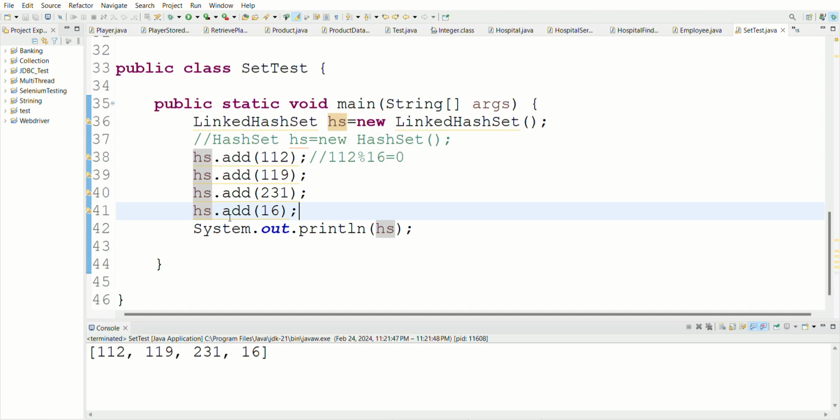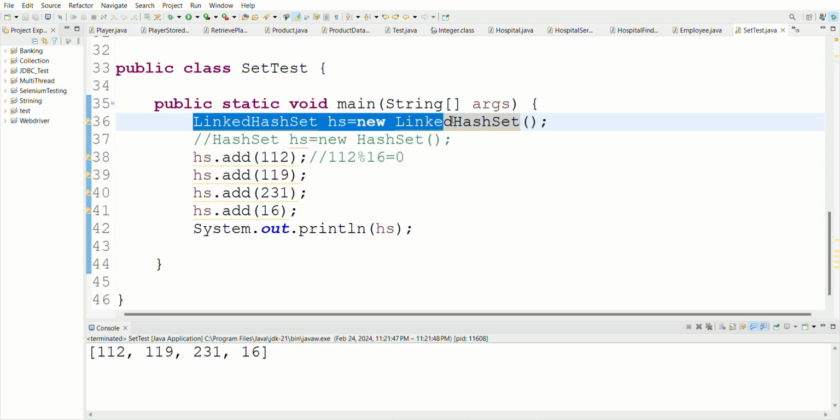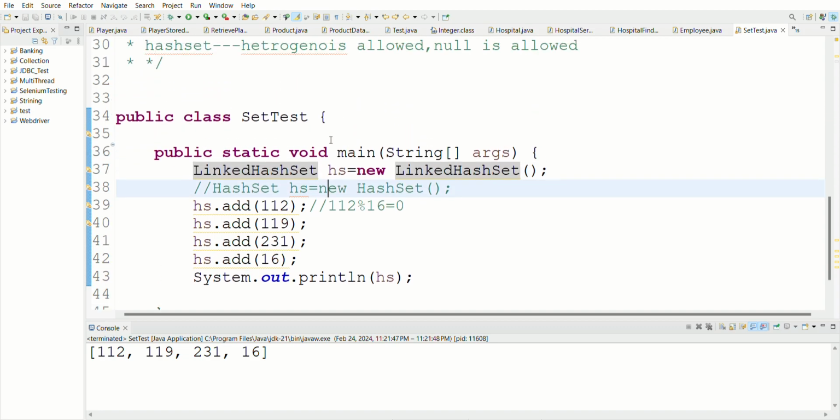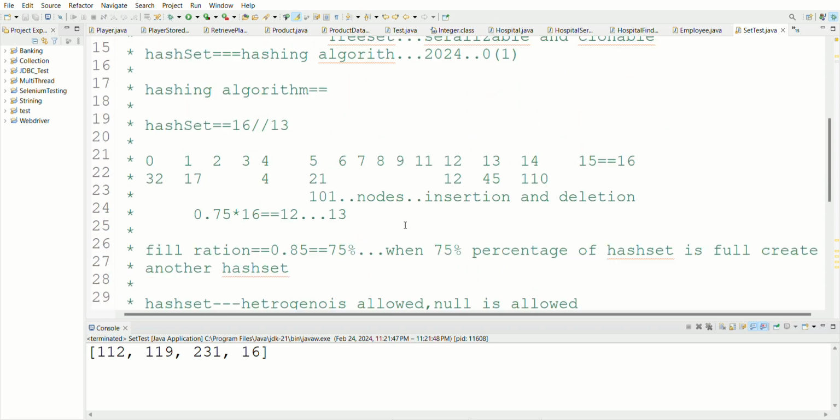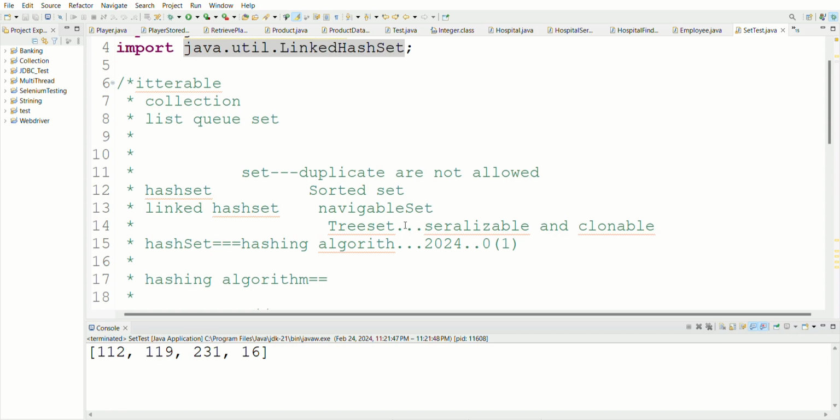The major difference between hash set and linked hash set is that in the hash set, we can't predict the output, but in the linked hash set, we can predict the output. This is the major difference between the linked hash set and hash set. That's how the hash set is working.